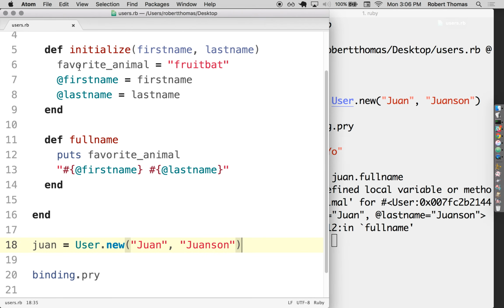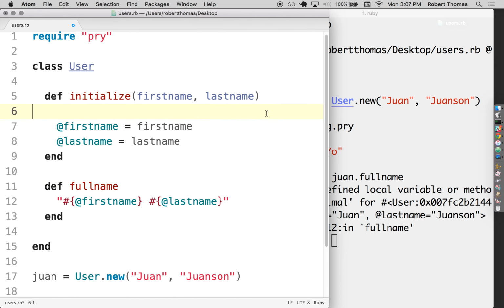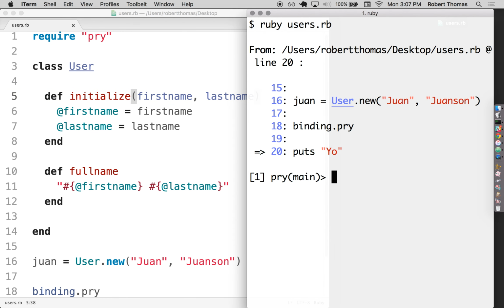And it's the same thing over here. I can access favorite animal in here, but I can't access favorite animal down here. I can access @first_name and @last_name anywhere in this entire class. So that's not going to work. But this full name and last name should work fine. So I should be able to do Juan.fullname and get Juan Watson.